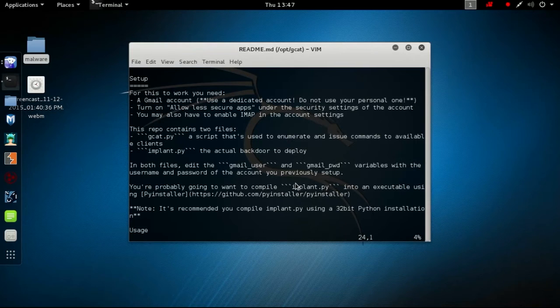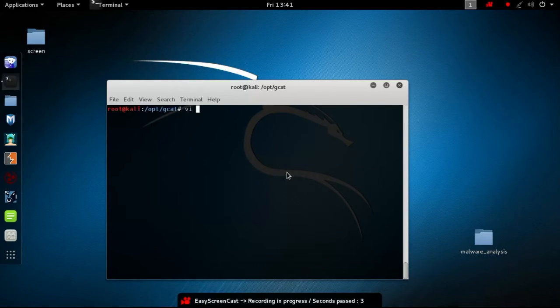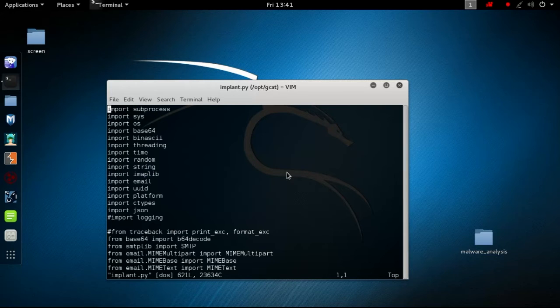Okay, so we're back at the mailbox. As you can see, this repo contains two files: a script that's used to enumerate new commands, so that's basically your server, your controller, and implant.py, which is your backdoor, i.e. the payload that we're going to deploy to our Windows box. So let's open up the implant, which is our payload.